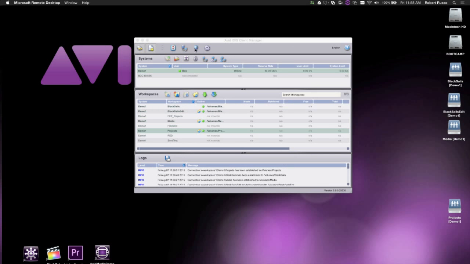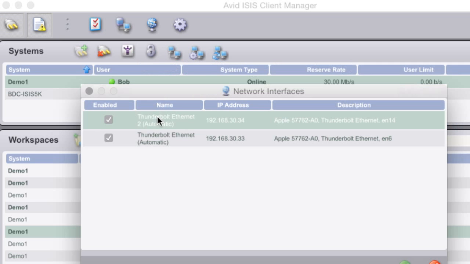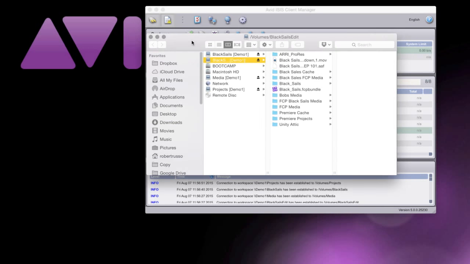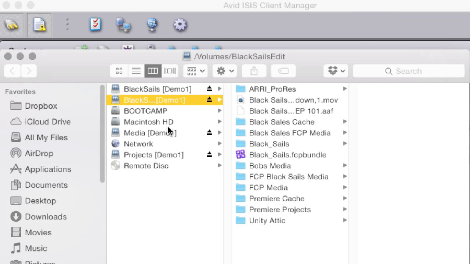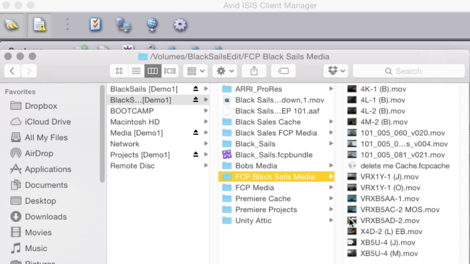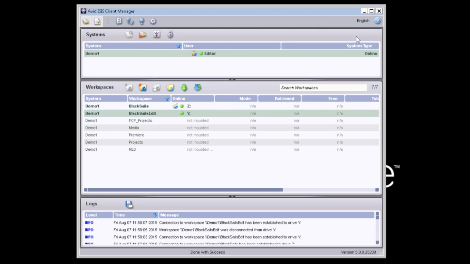This Mac is connected via 2 1 gig connections. Using a unique technology we call Avid Adaptive Load Balancing, the ISIS client can combine the bandwidth of 2 connections, nearly doubling the performance. This is a low-cost method to improve performance while adding resiliency without having to run an expensive 10 gig connection. The workspaces act like locally attached drives and are available on a desktop for both the Mac and Windows. Assuming the user has the correct permissions, any number of users can read and write to the same workspace at the same time.